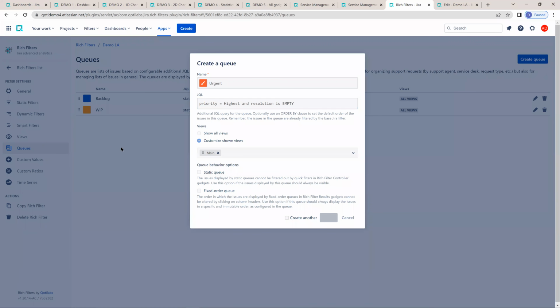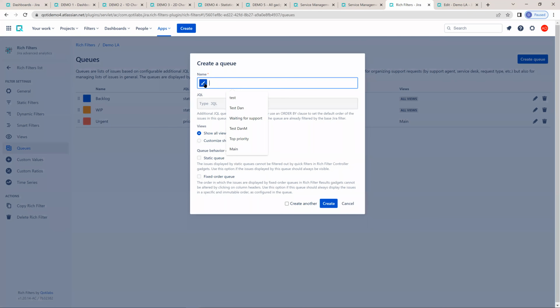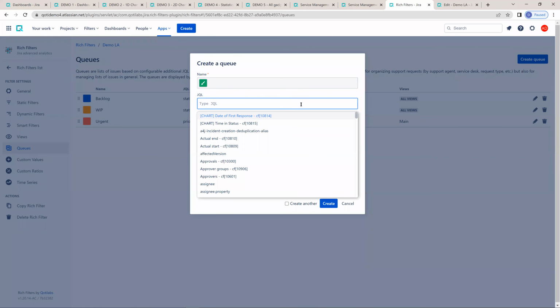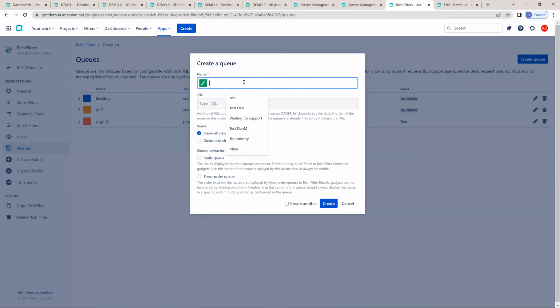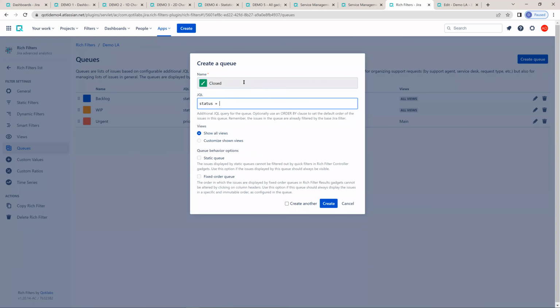So I create here all these queues together. So I have 3 queues: backlog, work in progress, and urgent. Maybe let's create a 4th one. Well, we say, well, here we want to see the closed issues. So closed, and I will say here status equals closed.